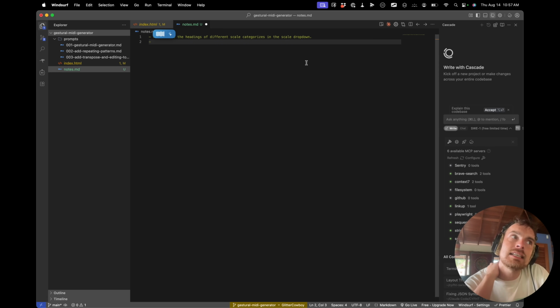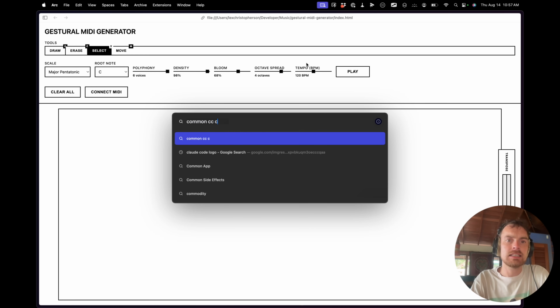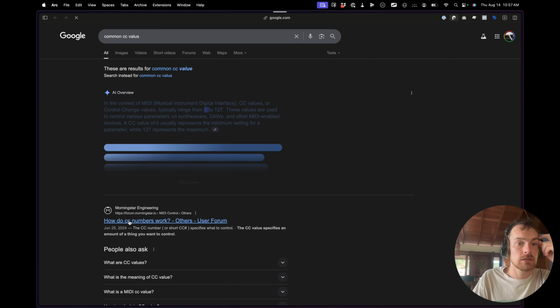ensure that CC74 is actually sending randomized values, kind of like a sample and hold, where every time a note triggers, it is sending a different CC74 value. Also implement, and I'm actually just going to go and research this here to make sure, common CC values. Let's have a look.